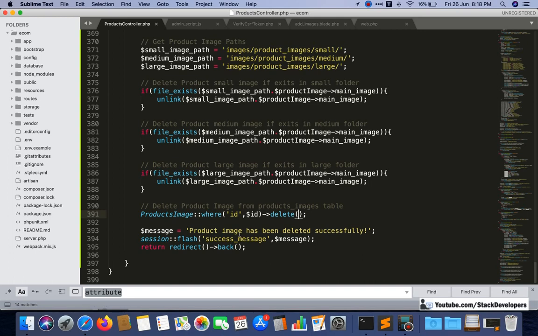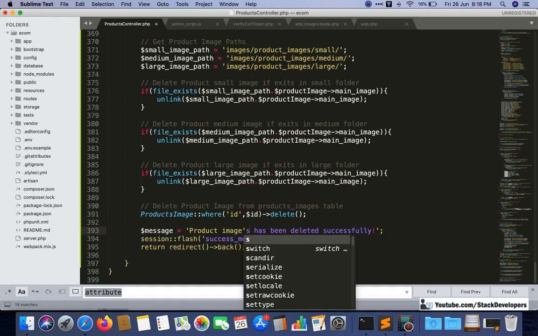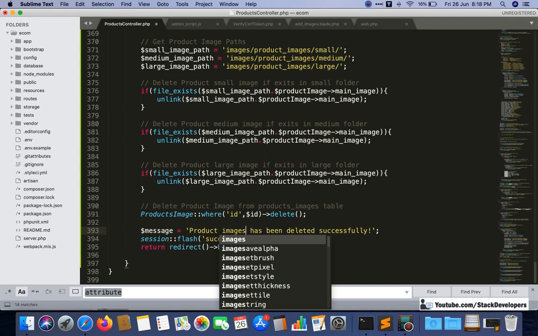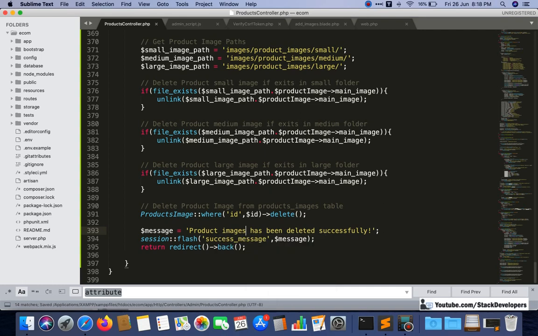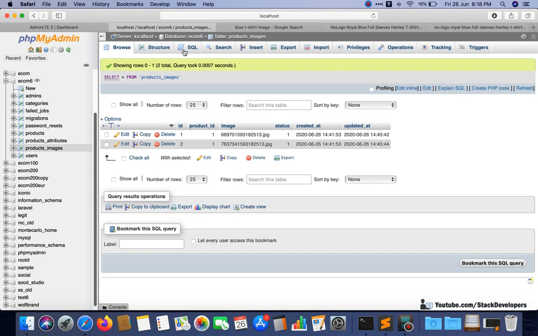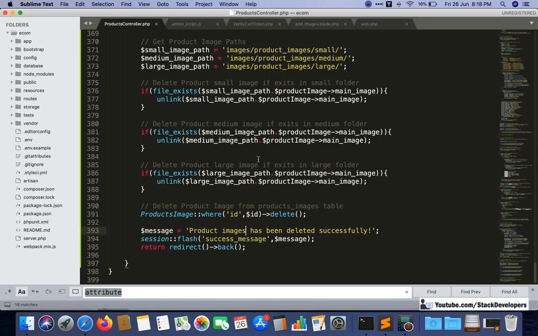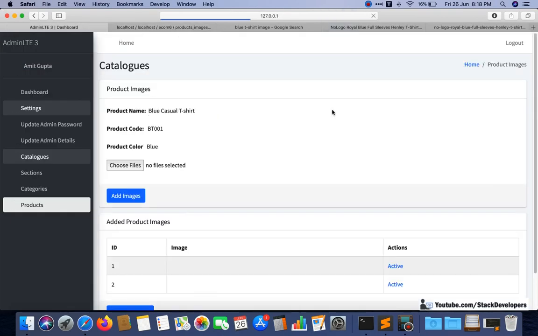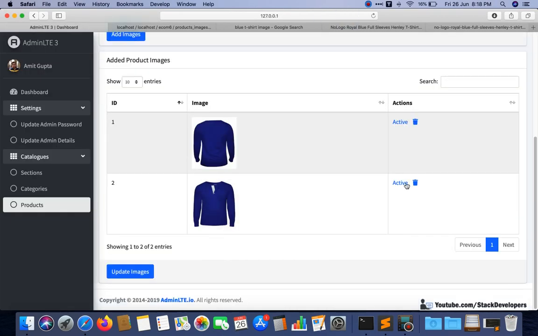So product image has been deleted, so at least the rest is fine. Here also we can write like this, product images has been deleted successfully. Now we can try, and product image will come because only one image we are deleting at a time. So now we are going to delete it as well.